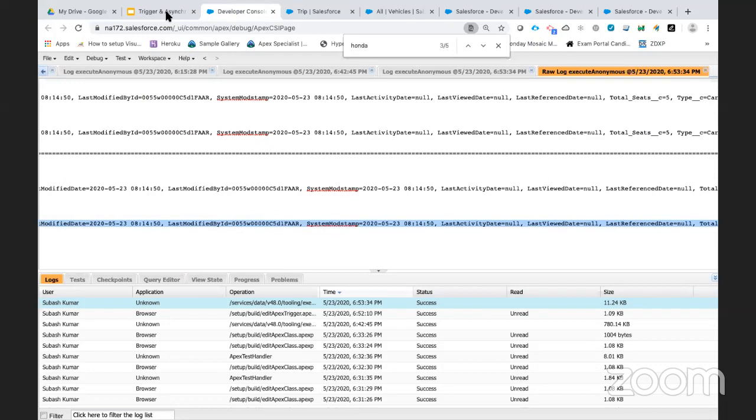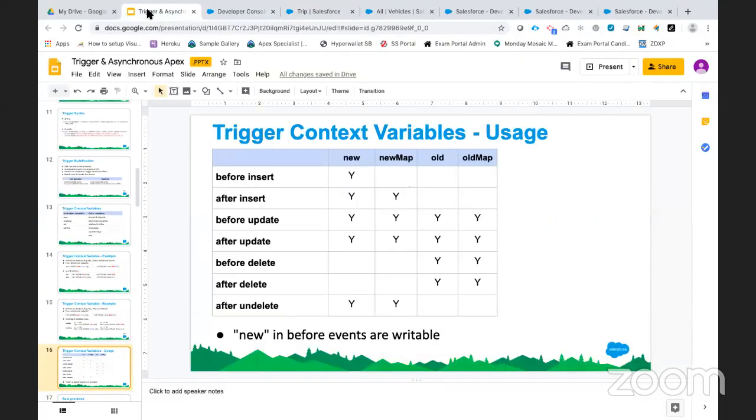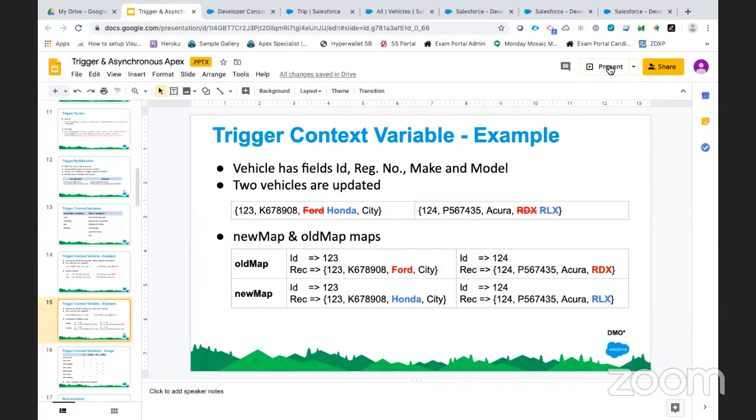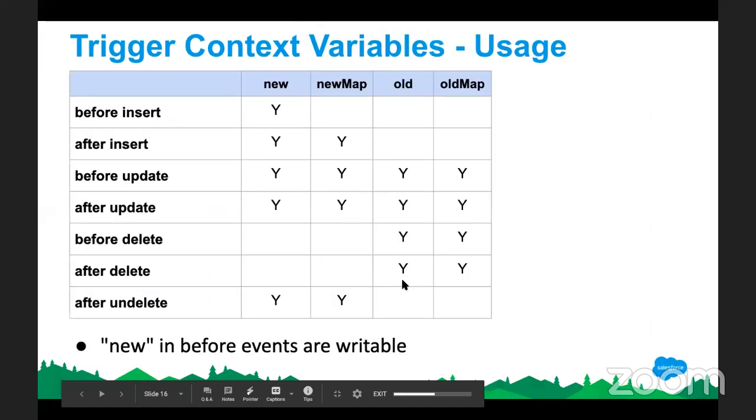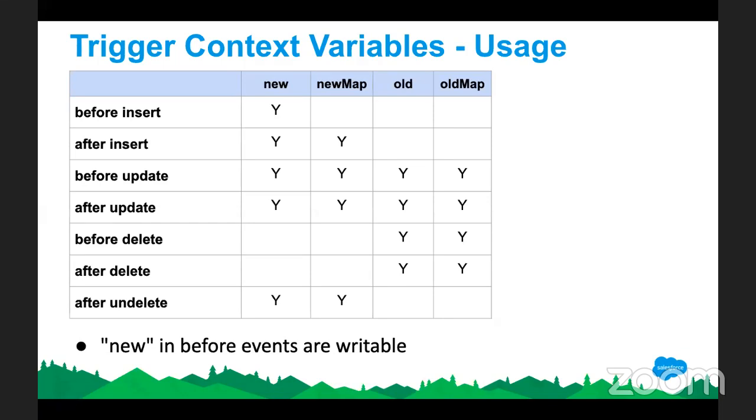And let me see if we can go for a break. But before that, we saw this, and now where these context variables are used. So let's cover that too. Not all context variables are available in all the events. There are specific reasons for that.